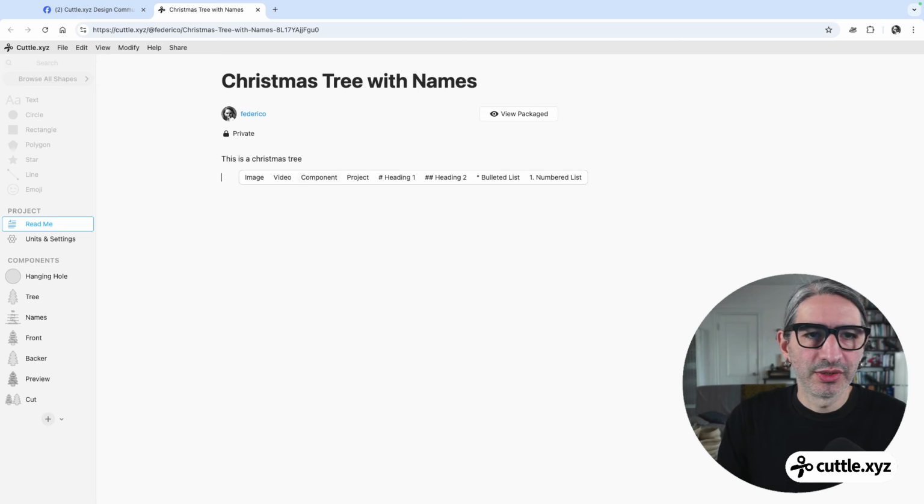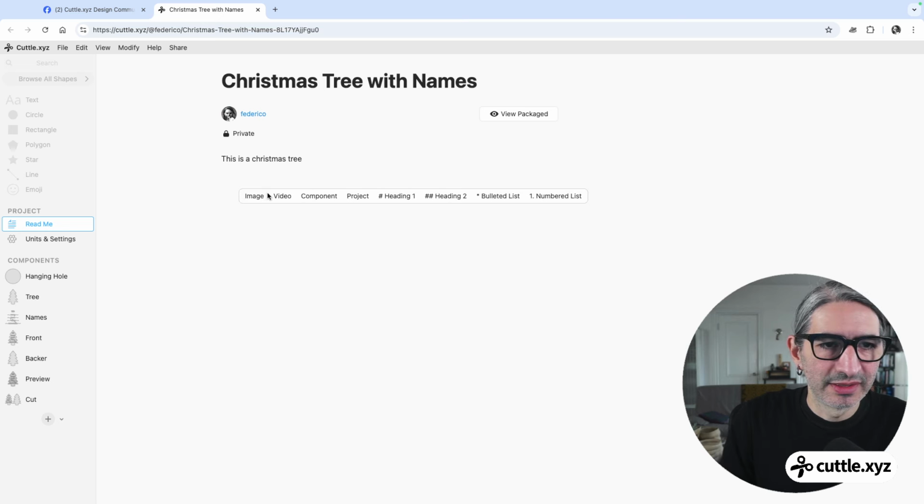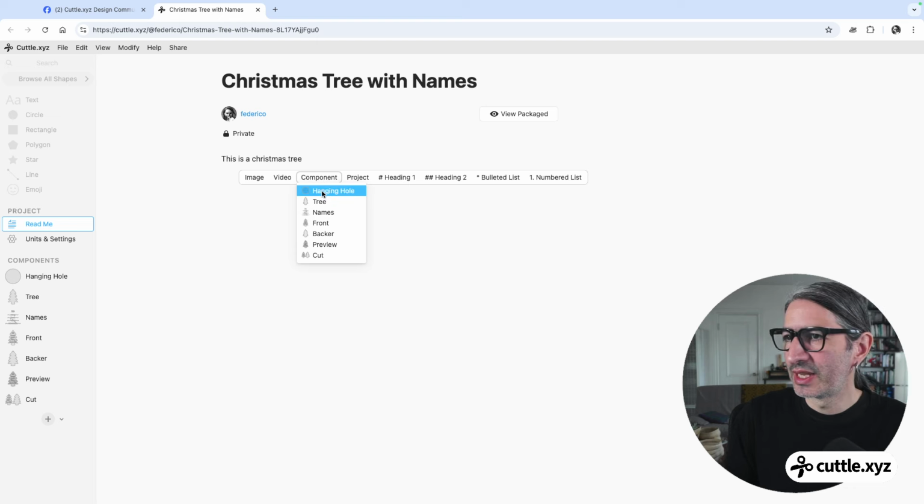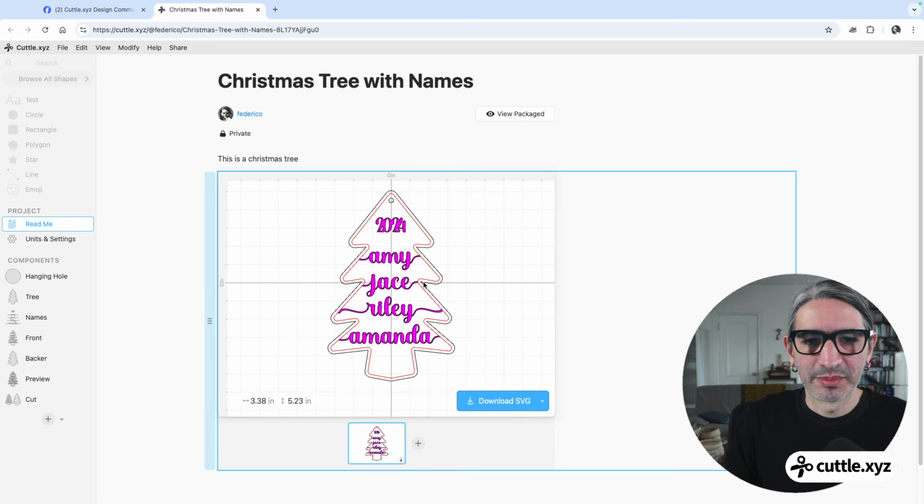But additionally, you can add the components you created. So whenever you start typing, you get this menu that appears right there. So I'm going to add a component. And here we get the component selection of all the components we created. And in general, I want to add the preview. So that's the preview as I see it.